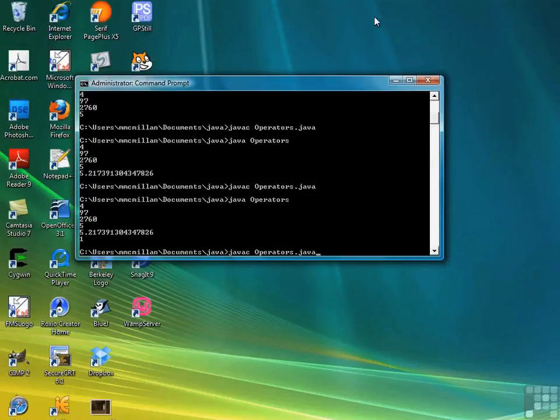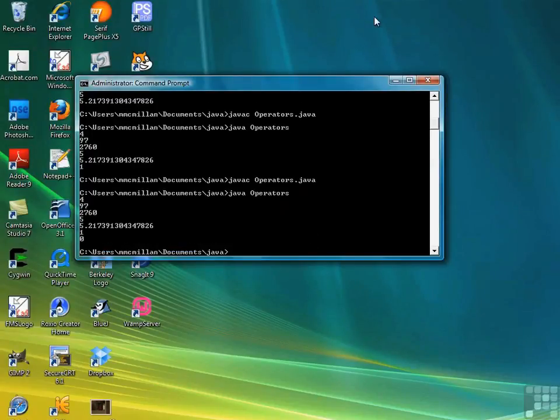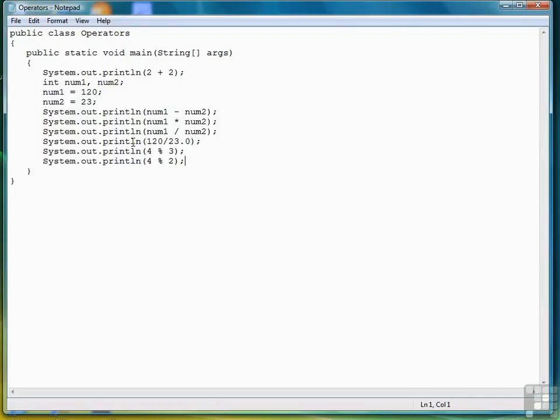Compile and run, and now we see the result is 0. Looking at the program again, we can see that 4 is divided by 2 evenly, or 2 divides into 4 evenly with no remainder. So that's why the result of that expression was 0. Later on in the course, we'll look at situations and scenarios where using the modulus operator can be useful. But for now, just understand that it is an arithmetic operator available to you.